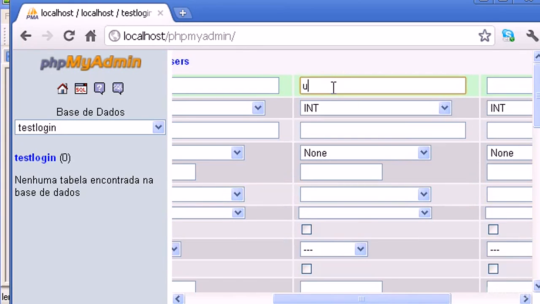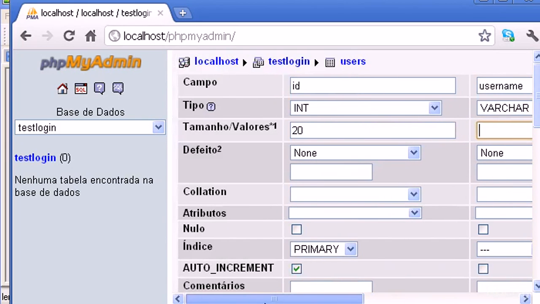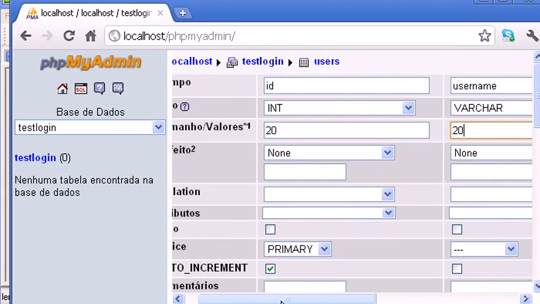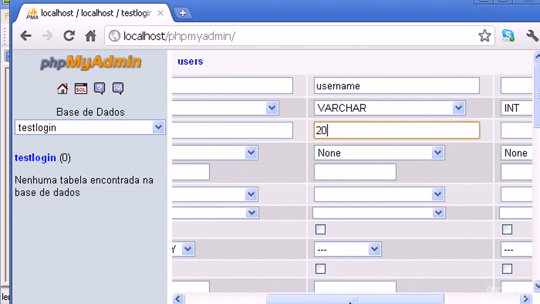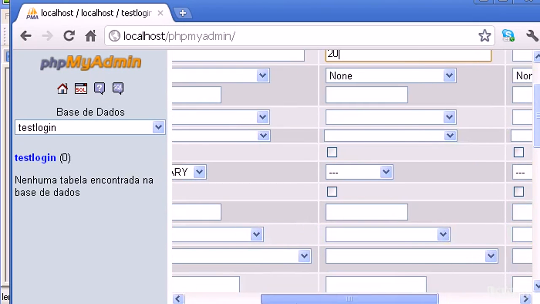This is going to be username, and here integer, no, it's varchar, and 20 as well, and I think it's all.